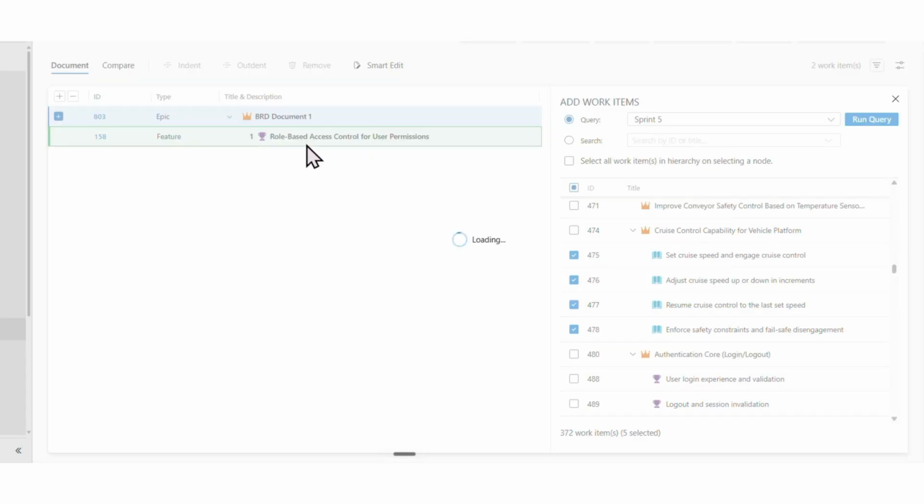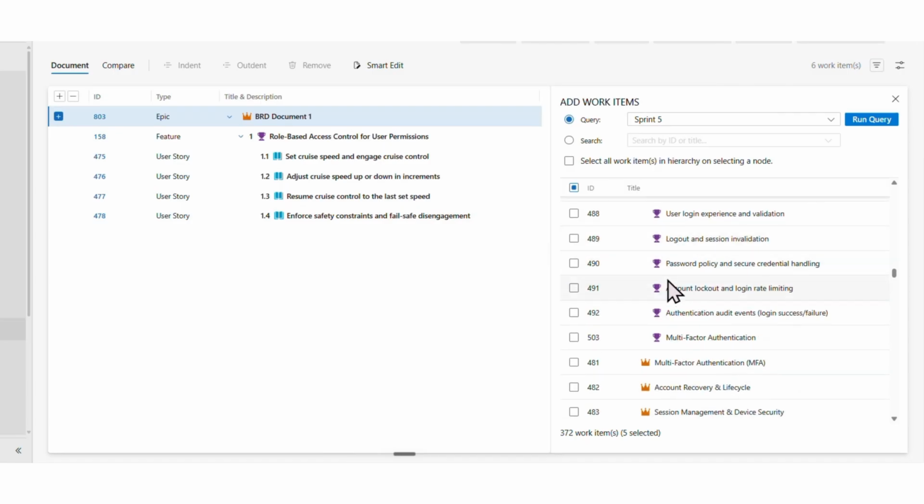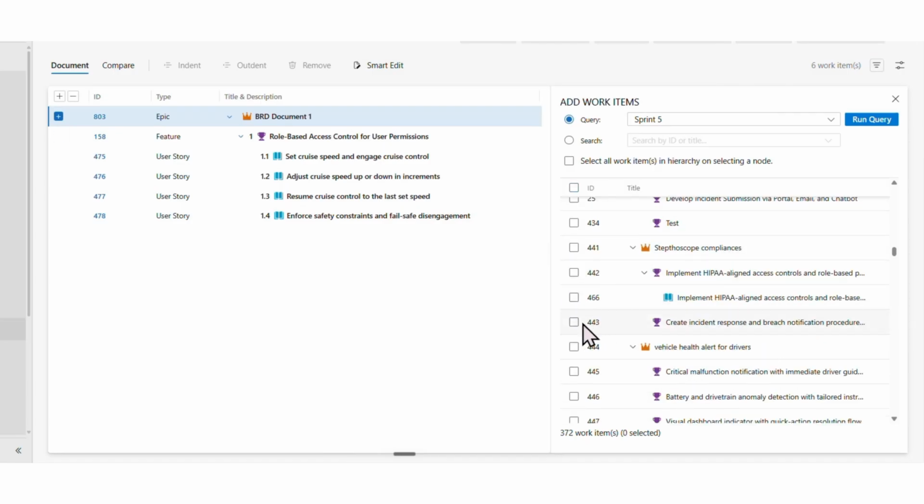Furthermore, as you drag, notice the color indicator. A green highlight means that position is valid for that work item type. A red highlight means that position is not allowed based on your template hierarchy. Always drop on a green highlight to ensure the correct structure.